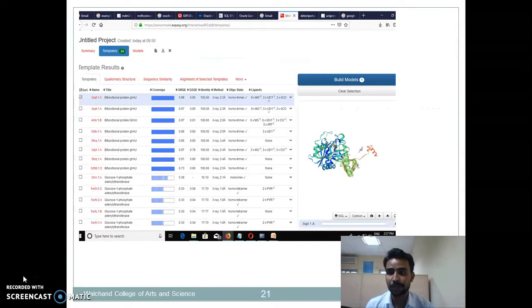We are getting templates looking like this. The first template has 100% identity, and the second also has 100% identity, where a molecule worked as a ligand also. This is made by the X-ray crystallographic method, and we are also seeing the experimental resolution, that is 2.3 Angstrom.